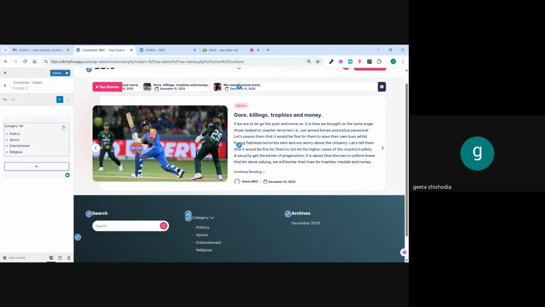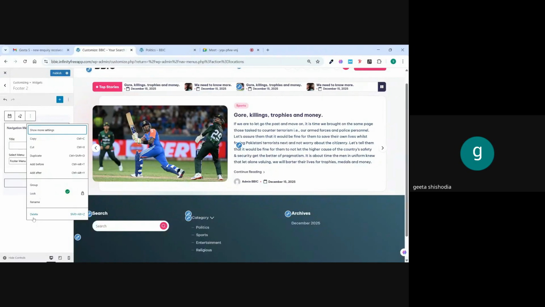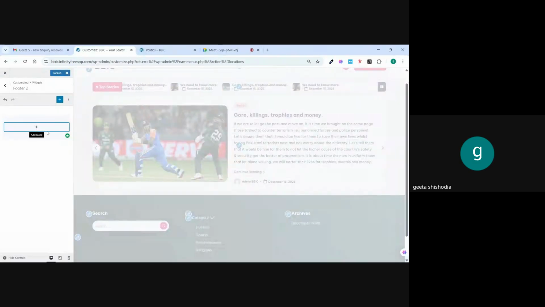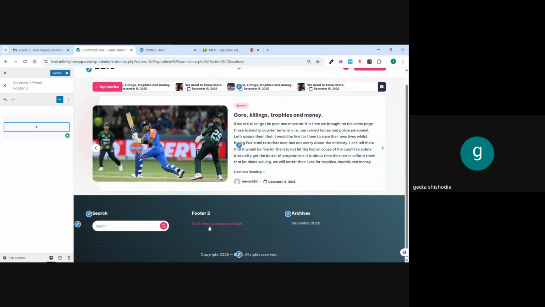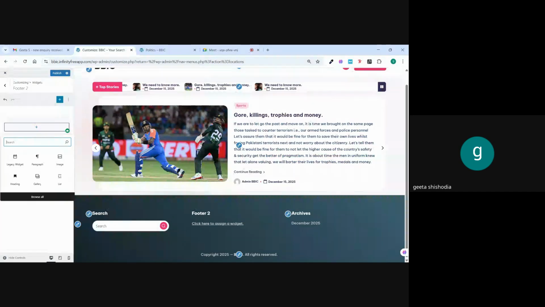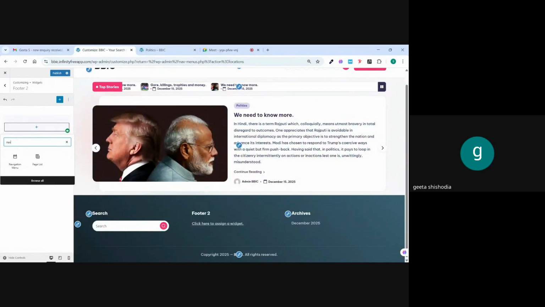Okay, let me do it again. Let me delete it once again and show you one more time. So you have this plus button. For now you can see that your footer has gone. I want to put it again, so click on this plus button and choose navigation menu, navigation. This navigation will appear over here.